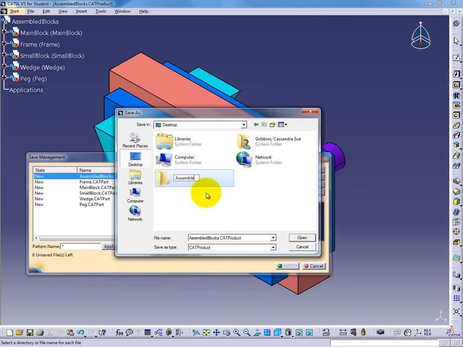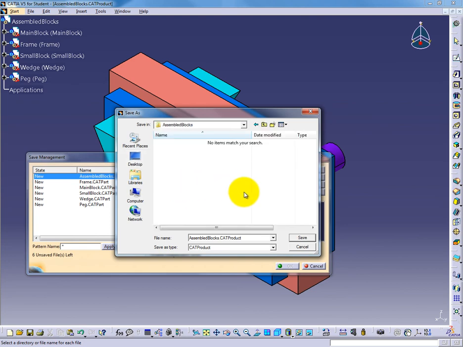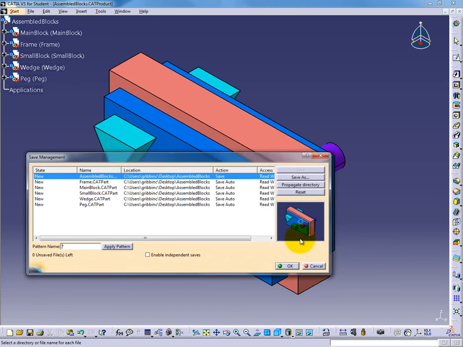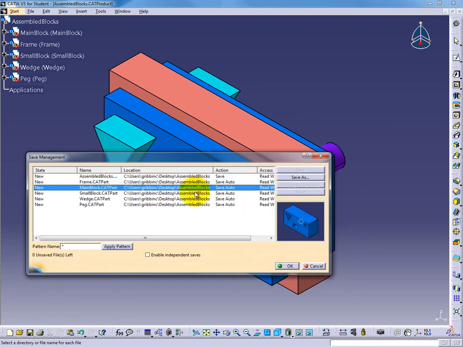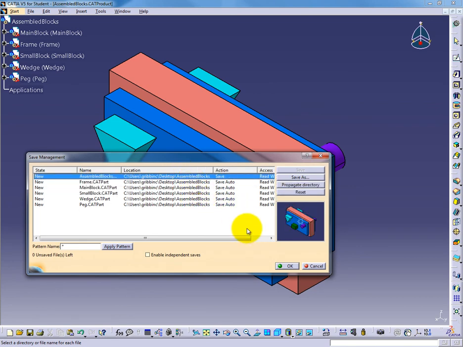When you direct a location to save, all of the newly created files will be directed to the same location. To ensure the files are being saved together with the product file, highlight the product and select Propagate Directory.